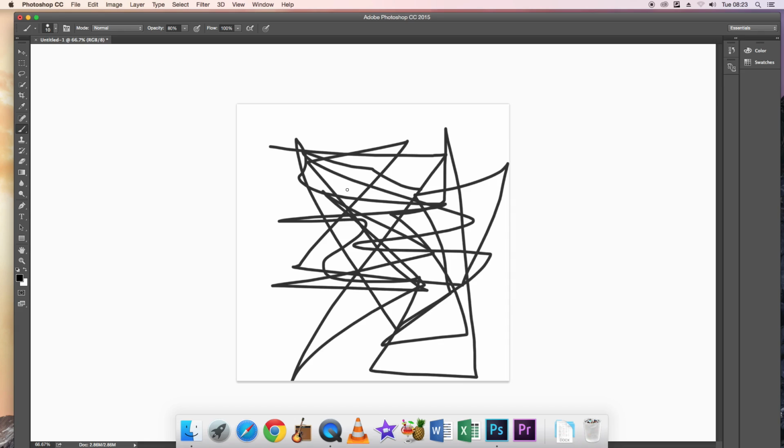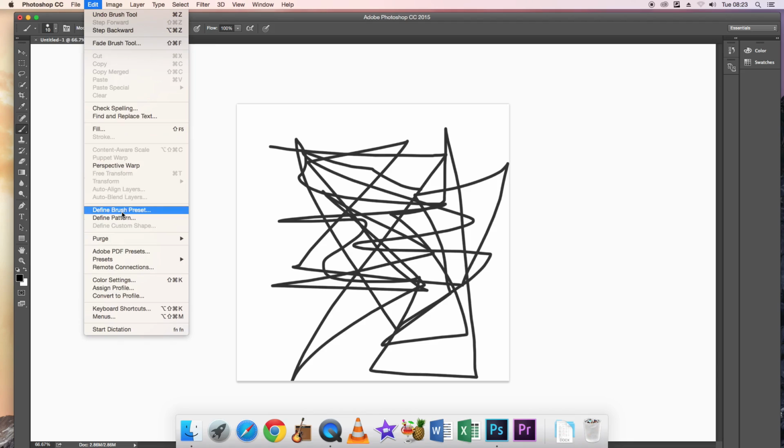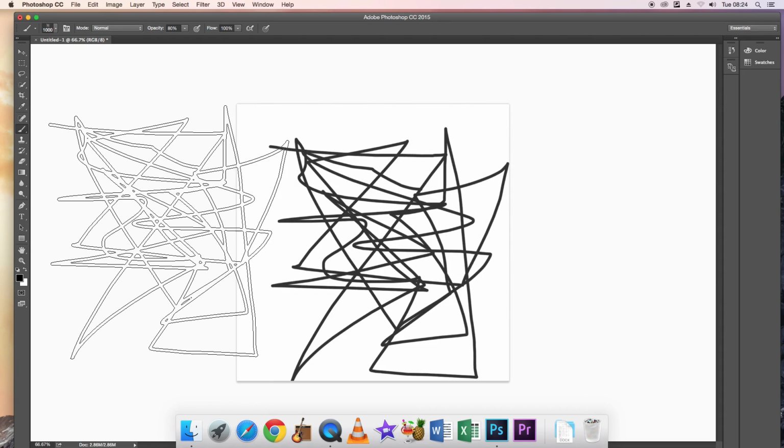What I would then do is go to Edit, Define Brush Preset, call it a name, so I'm going to call it squiggly straight line brush, and OK. And now I have my own brush in that shape.